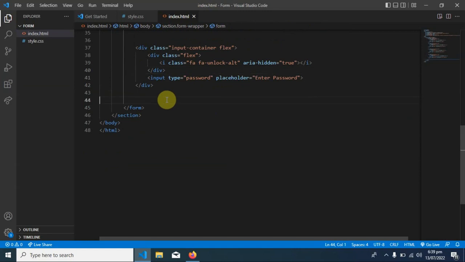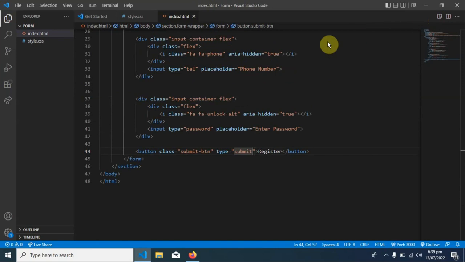We also need to create the register button. Let's give it a class name, submit btn, and also let's make the type submit. I think we are done with this form. The next thing here is to start writing the CSS code. But before then, let's preview this page and see how it looks.